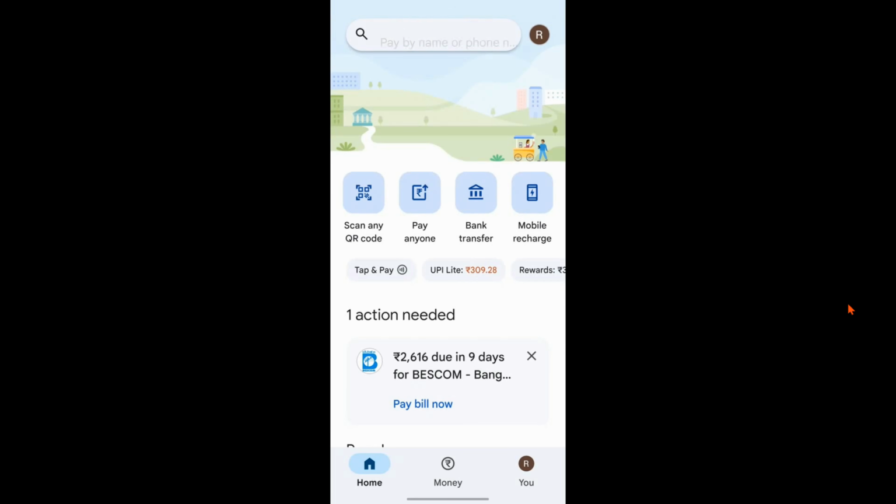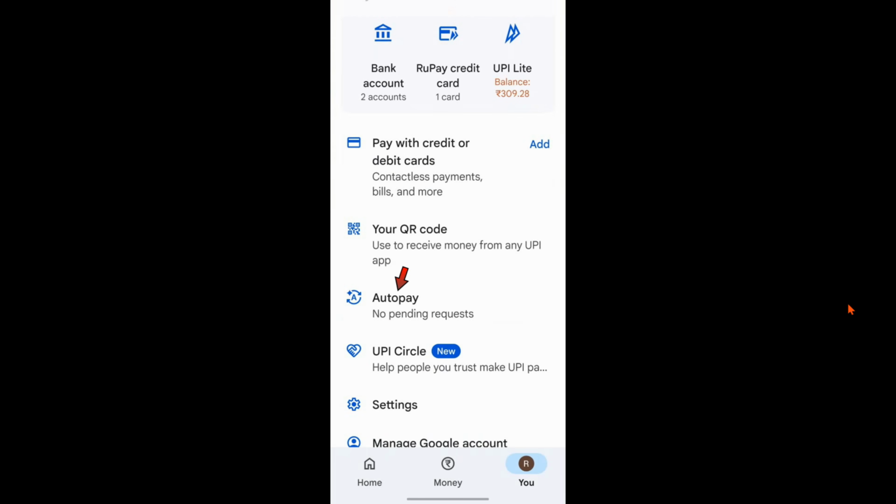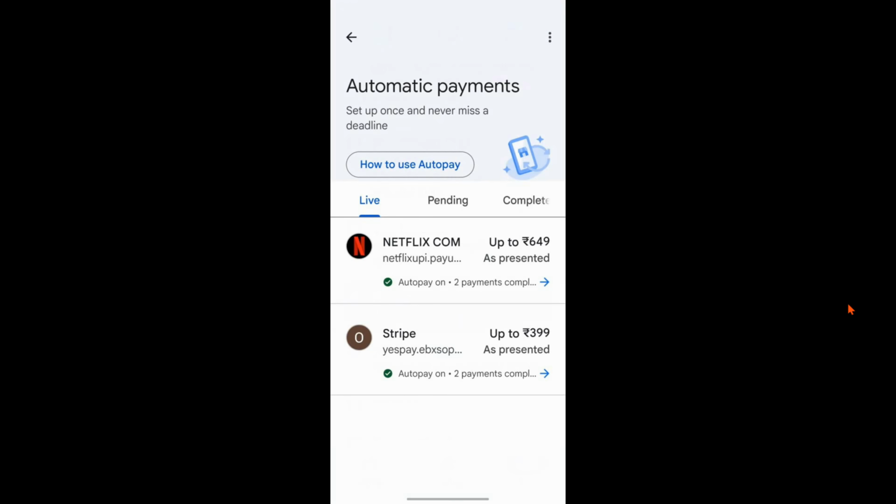I have opened Google Pay and here you can see the profile. Click on that and here you can see AutoPay. Click on that and here you can see the AutoPay payment details. Click on netflix.com, which is the AutoPay I have set up.